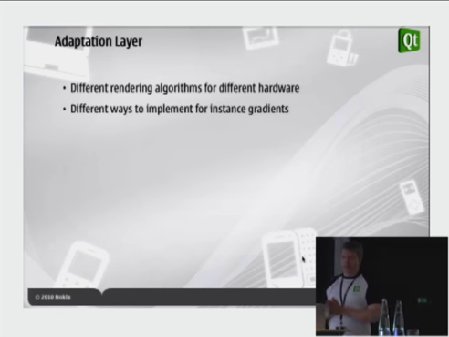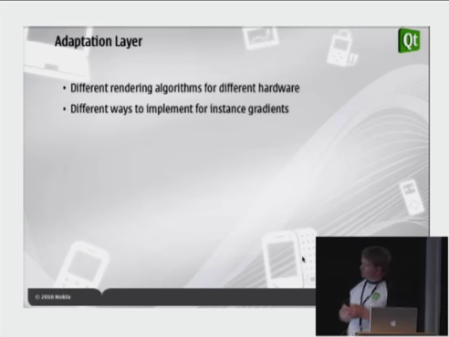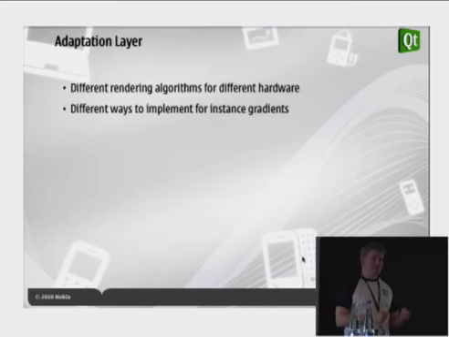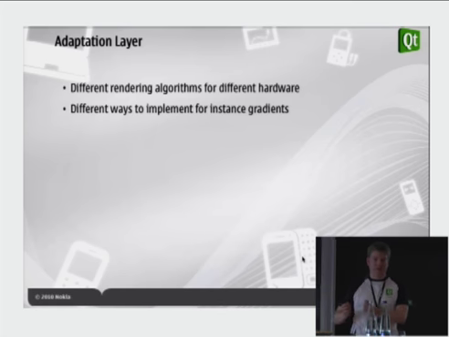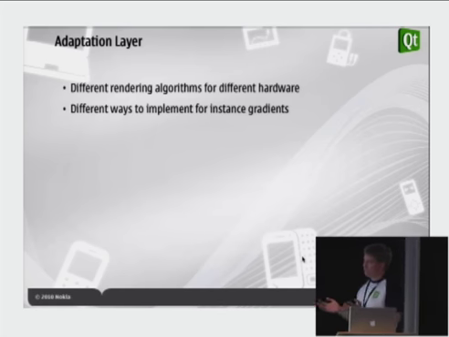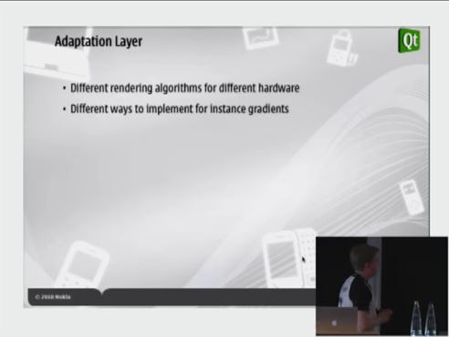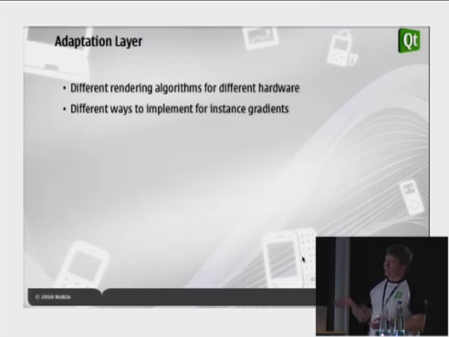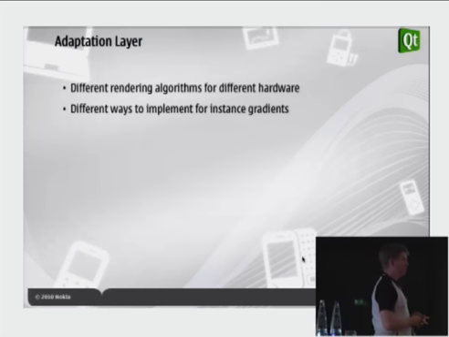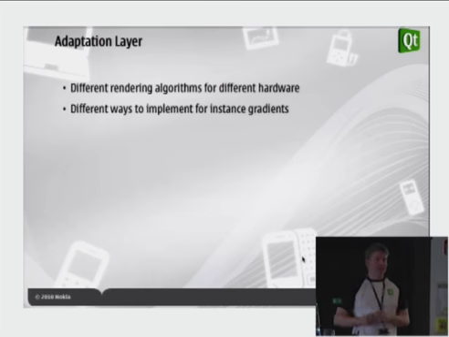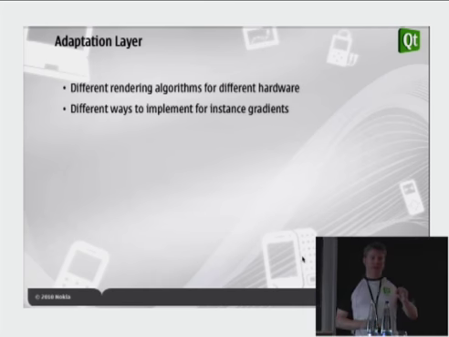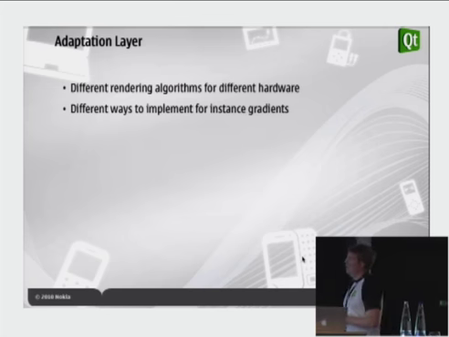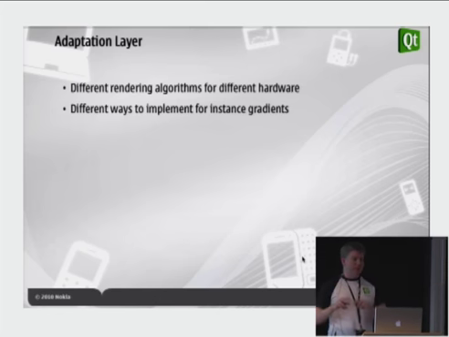Which again brings me to the adaptation layer. I just mentioned that the N900 behaves differently from a desktop chip, and that's not the only thing. For instance, when we do gradients, the natural way to think of gradients is that you would just use color interpolation in GL. You would say that there's black there and white there, and let GL interpolate the colors in between. And that's done using a varying in the GL shader program.